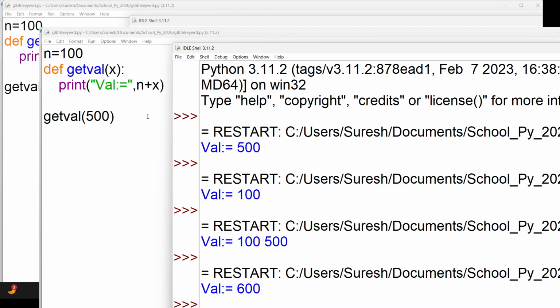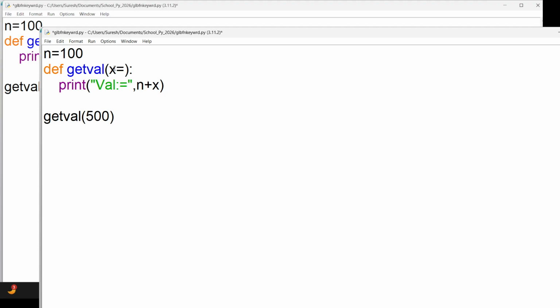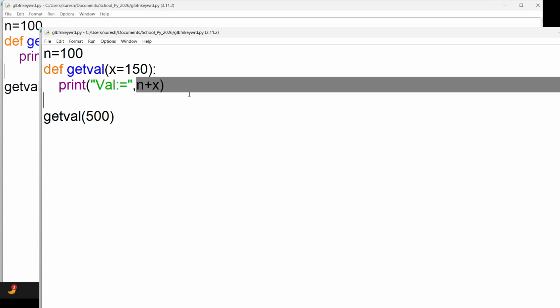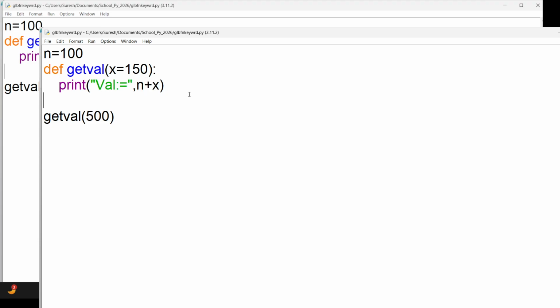And let me make some twist. Now, if I use x is equal to 150, you have to answer me whether it is syntactically wrong or whether it is correct. If it is wrong, what will be the error? If it is correct, then what value will it print? Sir, it will give an error. Which kind of error will it print? Not defined.